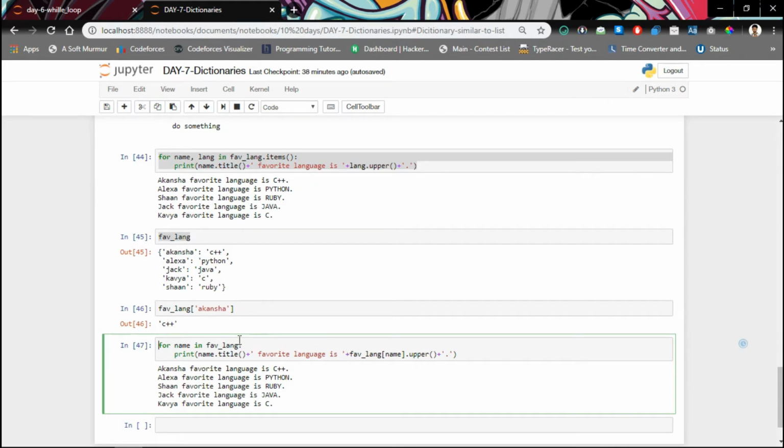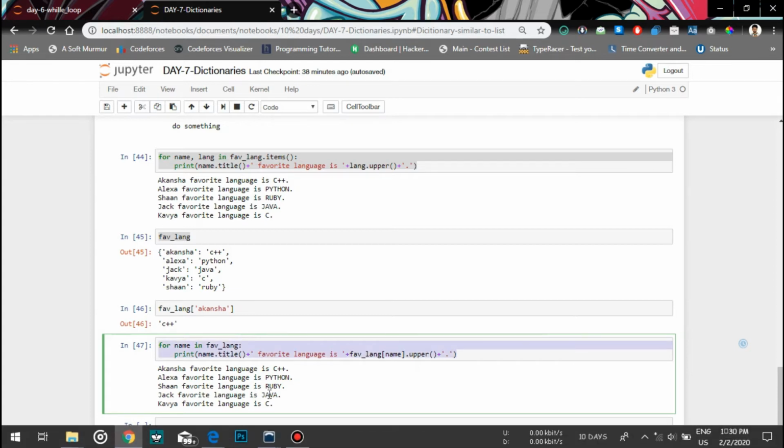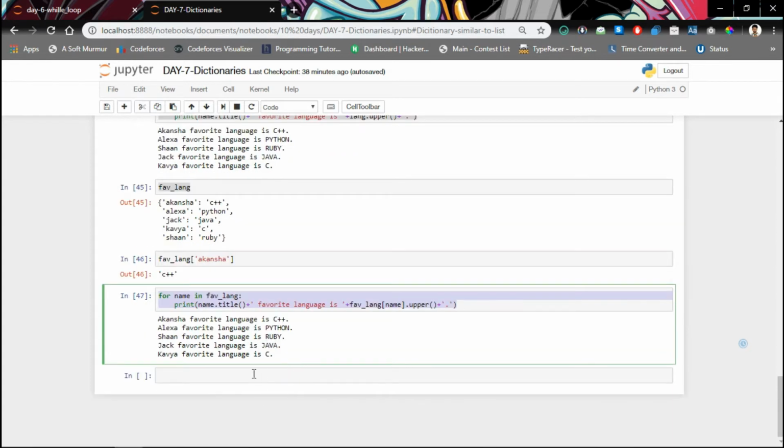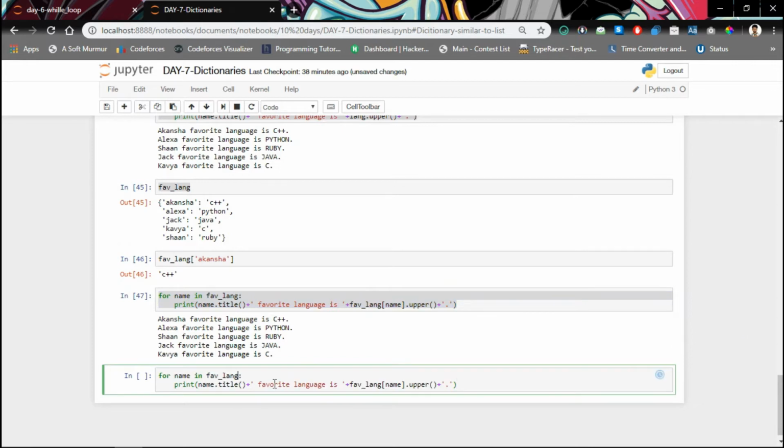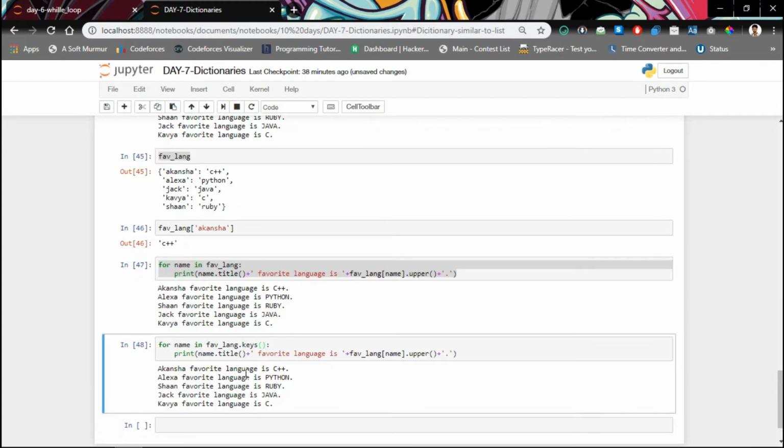You can also use the dot keys function and it will do the same. Dot keys is used for accessing the keys. I will show you how. If you write here favorite language dot keys, it will do the same. But here it makes it easier for the user to understand the code, that it is only calling the keys.